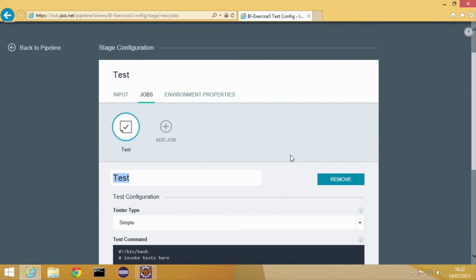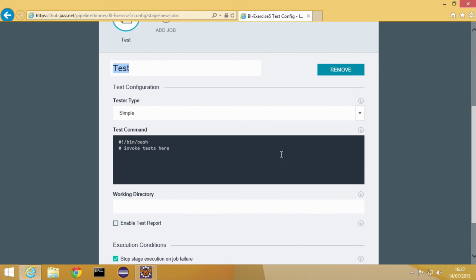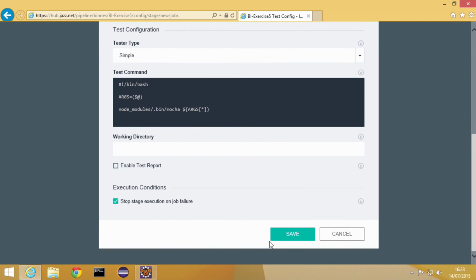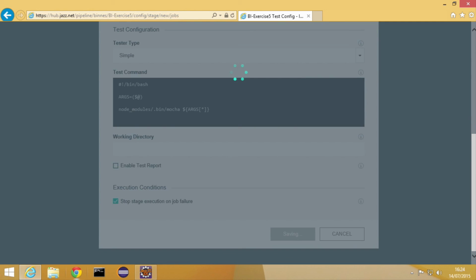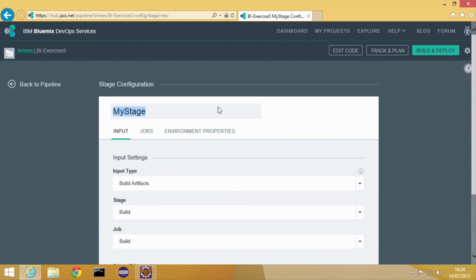The tester type is simple, and the script we are going to run is, and again we want to stop the stage if execution fails, and then we save that. And if our build and our test work, we want to then deploy it. So we add a stage and we call this deploy.